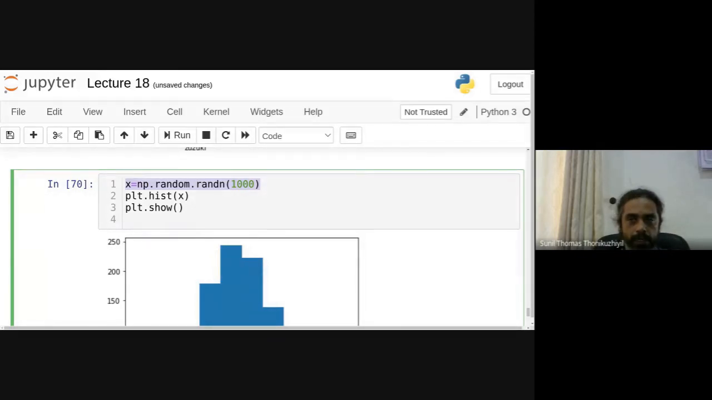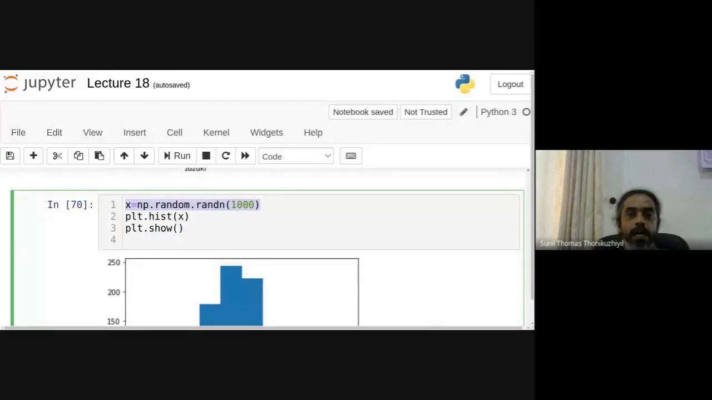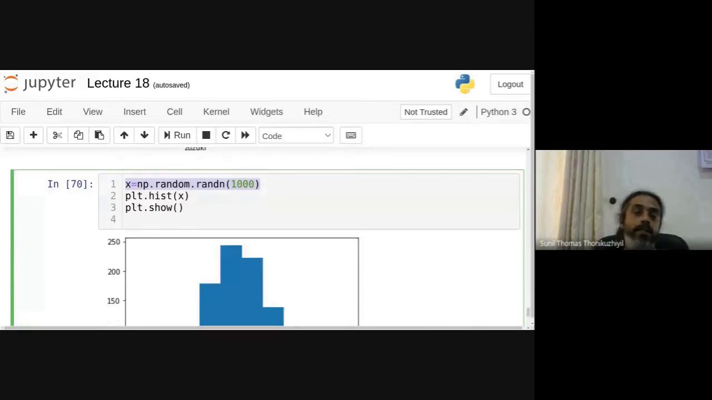Random normal distribution, zero mean, one standard deviation ulla oru 1000 പോയിന്റുകൾ ഞാൻ randomly generate ചെയ്യാനാണ് ഈ ലൈൻ ഉപയോഗിച്ചിരിക്കുന്നത്. അപ്പോൾ you can generate from other probability distributions. There are other distribution random generation capabilities there. You can try it out.